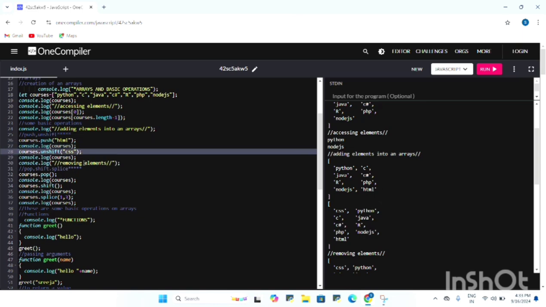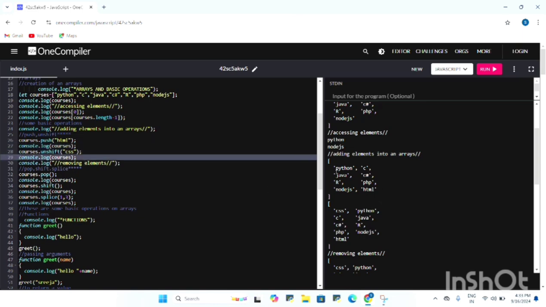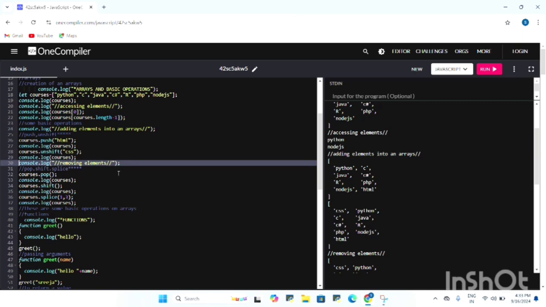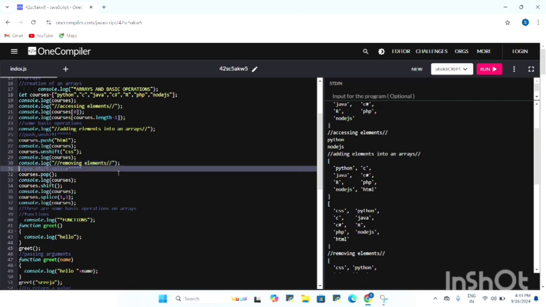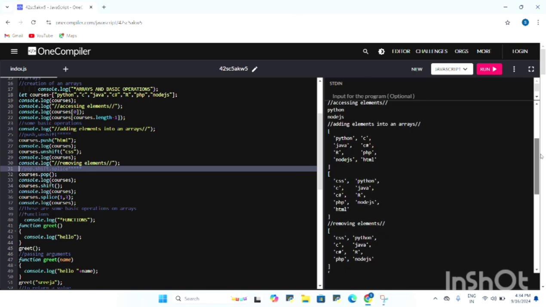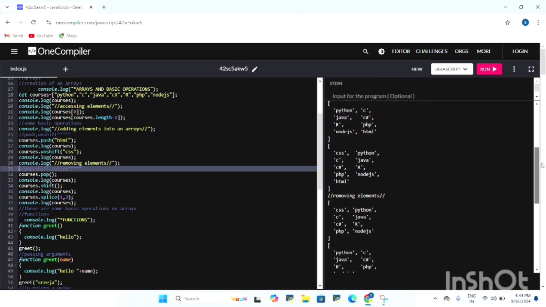So courses.unshift adds the element at the beginning of an array. Python is the first element before adding. After, we get CSS as the first element. Later you can remove the elements in an array using three operations: pop, shift, and splice. Pop removes the element at the last of an array, and shift removes the element at the beginning of the array. Splice removes up to the specified index.